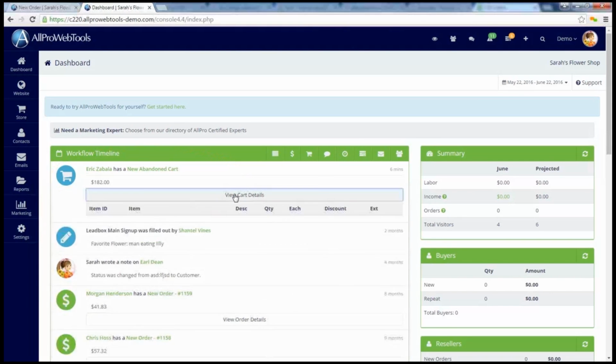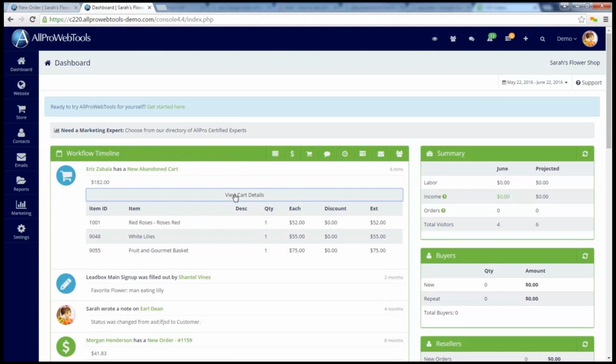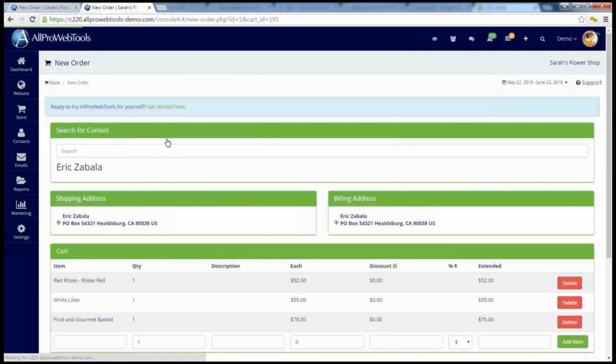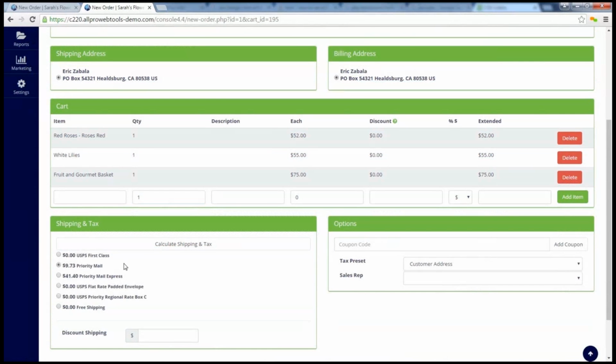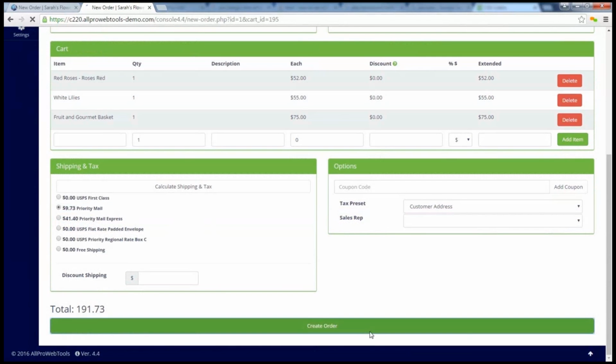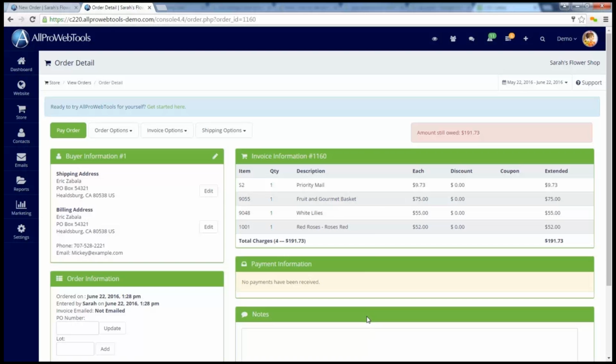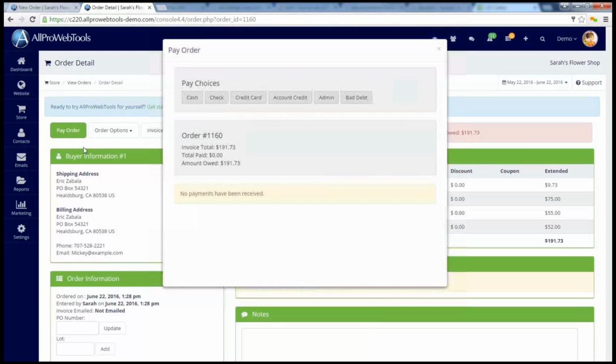I can click on the cart details and see the current itemized list. And if I'm now ready to take payment, I can go to his abandoned cart, scroll down and make sure that shipping and tax has been calculated, and then lock in this order. Now that this order has been locked, you can no longer edit the items on the invoice, but you are ready to take payment from your customer.